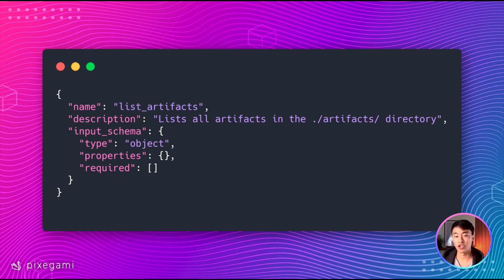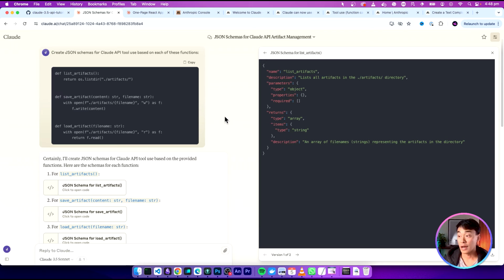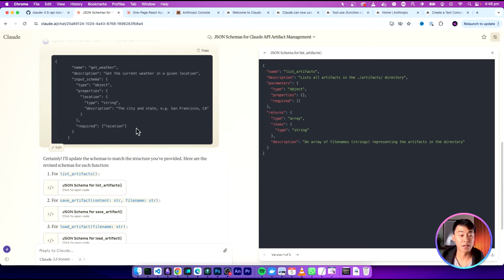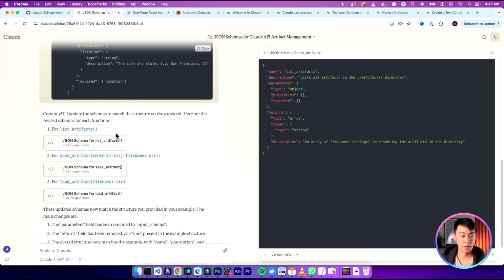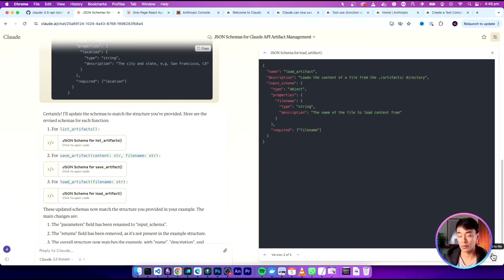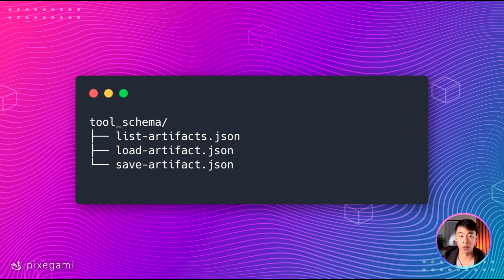Now, we'll have to create a JSON schema for each of these functions, and it needs to look something like this. You could do this by hand if you want, but there's an easier way. I found it really easy to just paste all of my functions into Claude along with an example schema. Now, you can just ask it to generate the schema for each of the tools, and it does a fantastic job at this. It even saves them as separate artifacts. We can just go ahead and copy it or download it. In my project, I created a folder called tool schema, and I've saved each of these schemas as a separate JSON file. Now, once we have the JSON schemas for our tools, we're ready to integrate them with Claude.